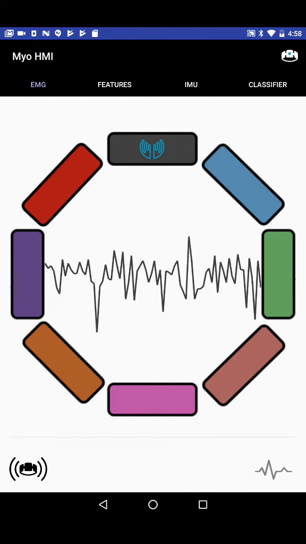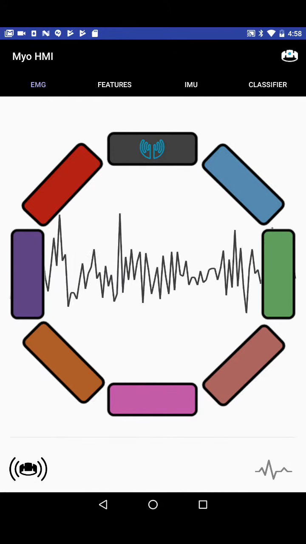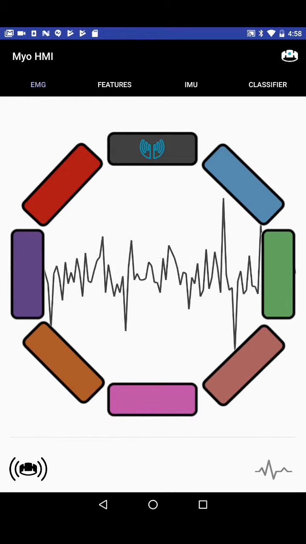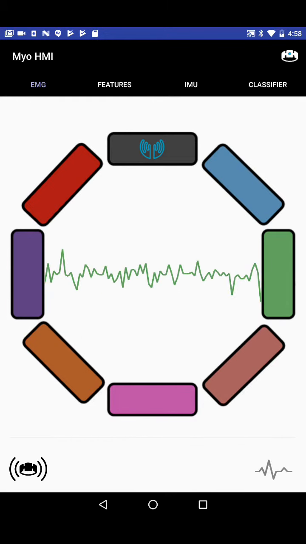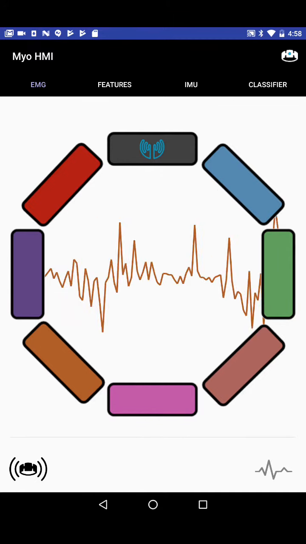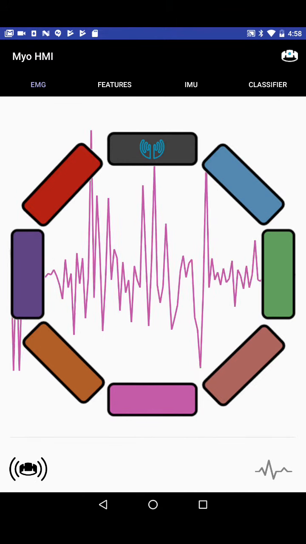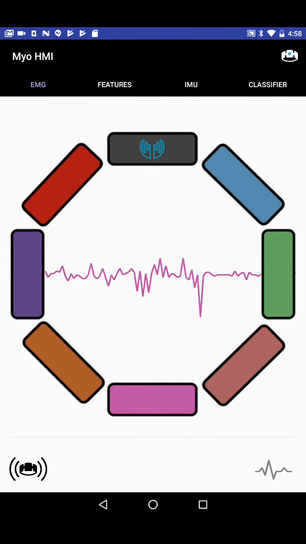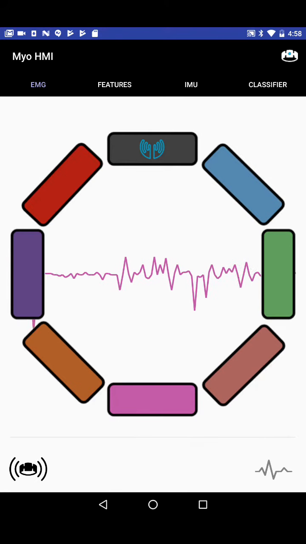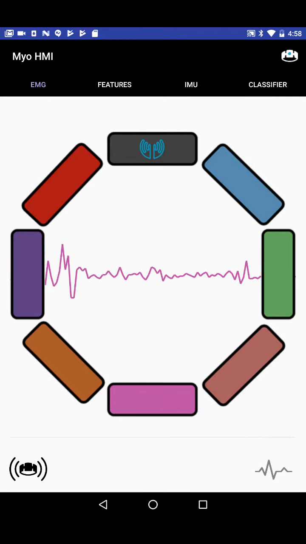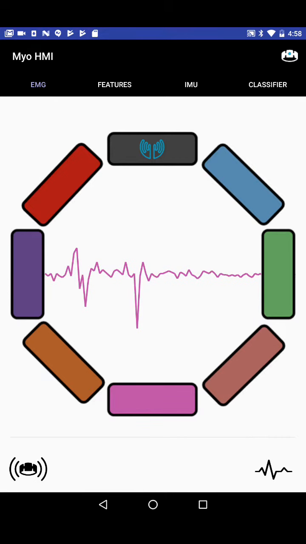So now you can see your EMG data stream. There are 8 pods on the Myo armband, and you can tap these different colored icons here to stream EMG data from the different pods. And then in the bottom left, you can vibrate your armband. So my armband just vibrated. In the bottom right, you can start and stop your EMG stream, but you want to have it running in order to do all of the classification.